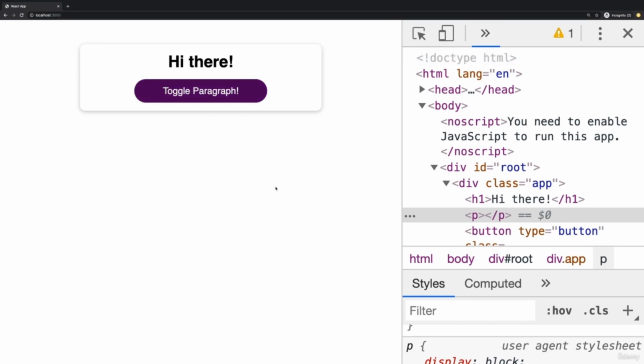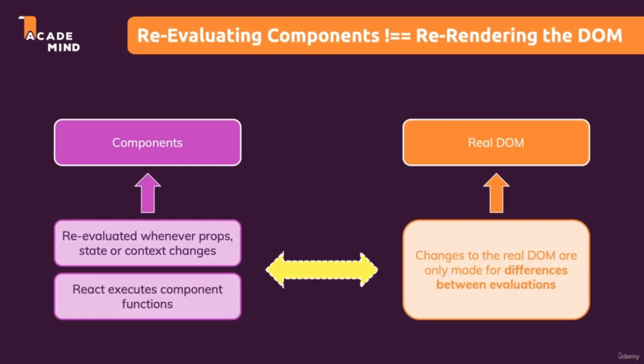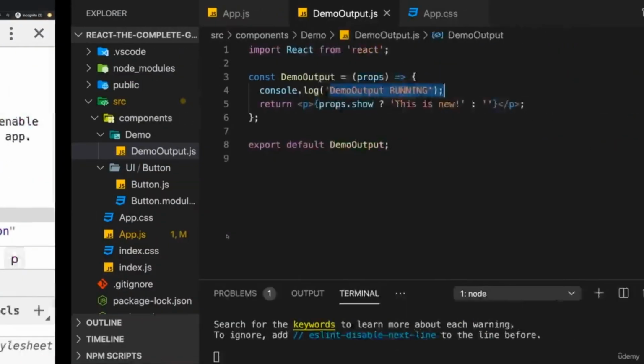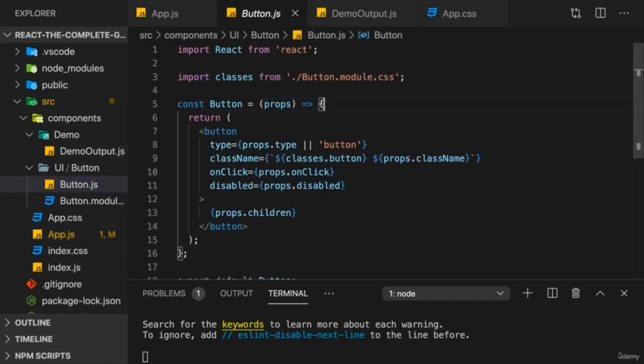Because React just re-evaluates the components, and as you learned, re-evaluating a component and rerunning its component function is not the same as re-rendering the real DOM or manipulating the real DOM. But it is really important to understand that if a component is re-executed, all its child components will also be re-executed and re-evaluated. So therefore, of course, not just the demo output component is re-evaluated, the button is as well.